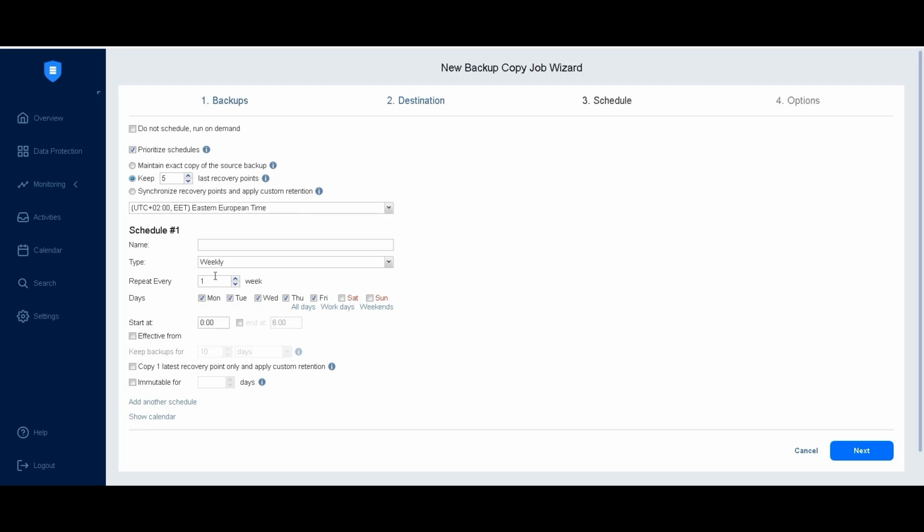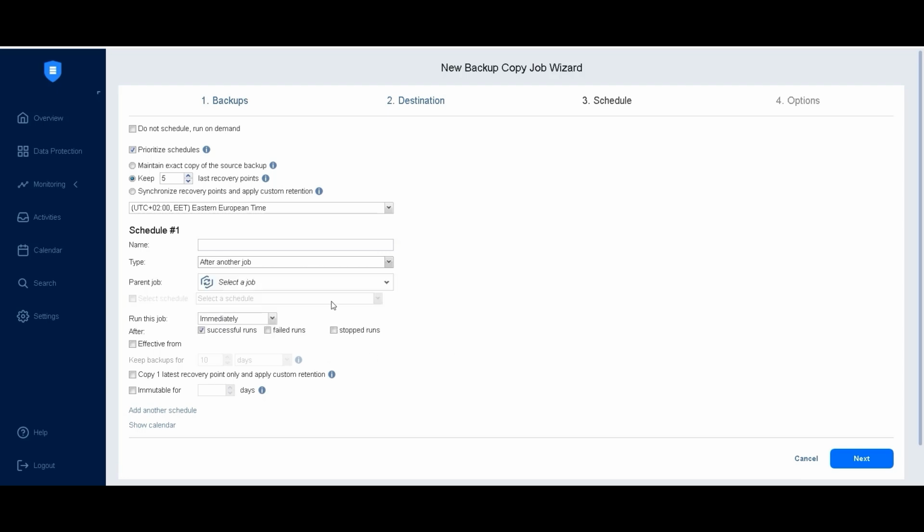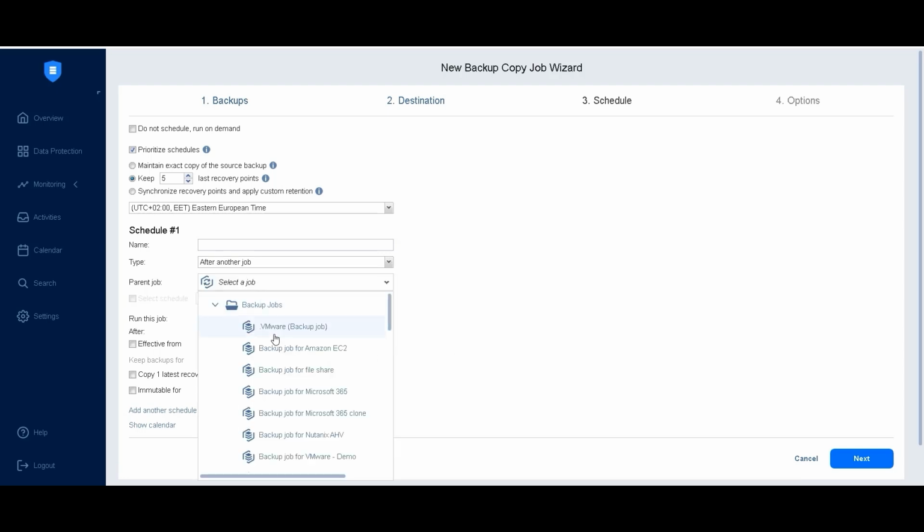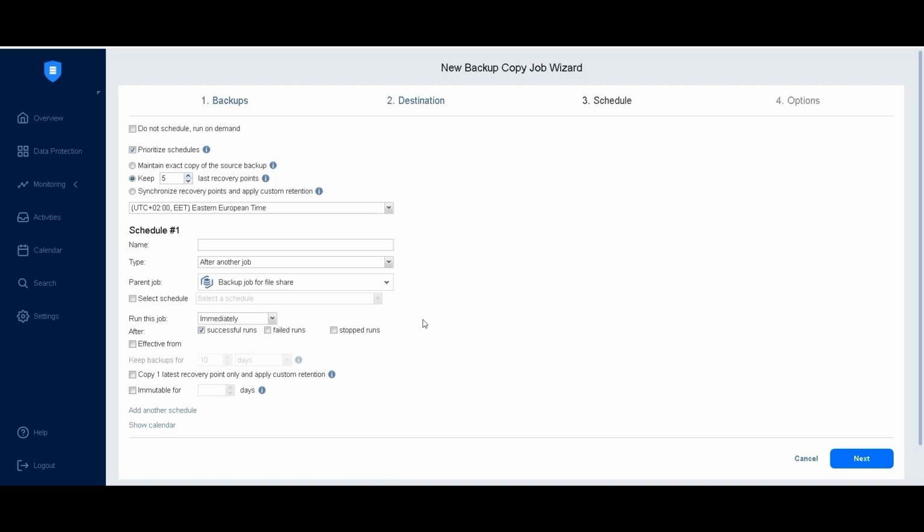And for the job schedule type, you can use weekly, monthly, yearly, periodic backup or set to run backups after another job. I choose after another job since I need to have the local backup for file share to then create a copy of that backup in the cloud. You can configure a start delay for the backup copy job. In my case, I set the delay to 5 minutes, and I want to run this job after a successful run of the local backup job. Also, let's select copy one last recovery point and apply custom retention.